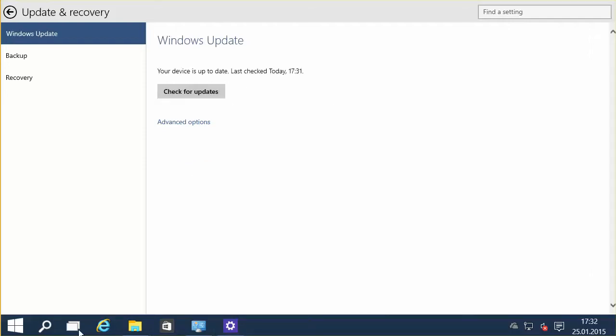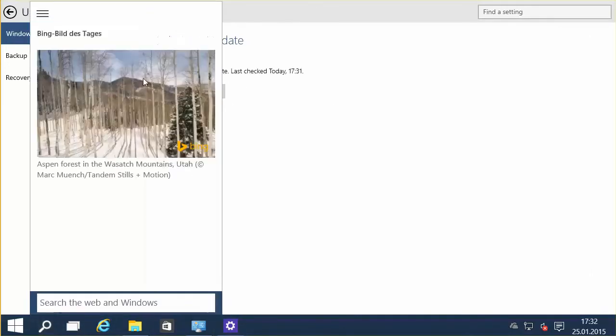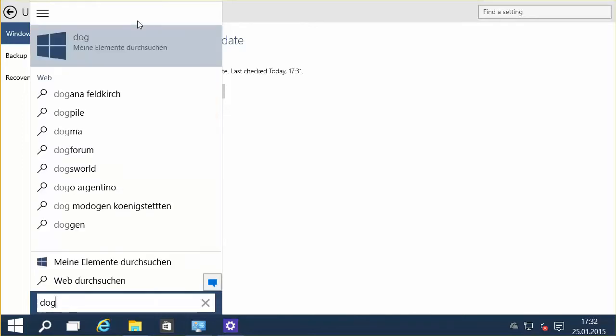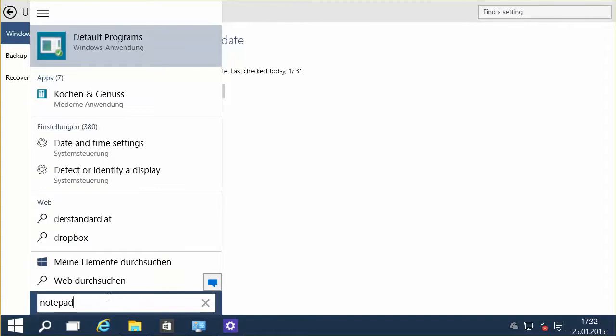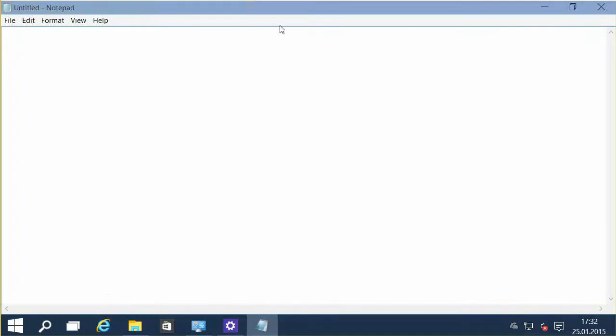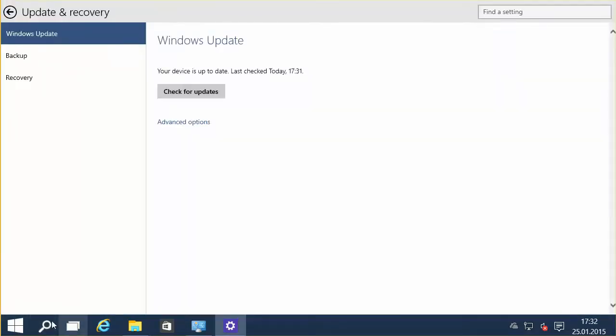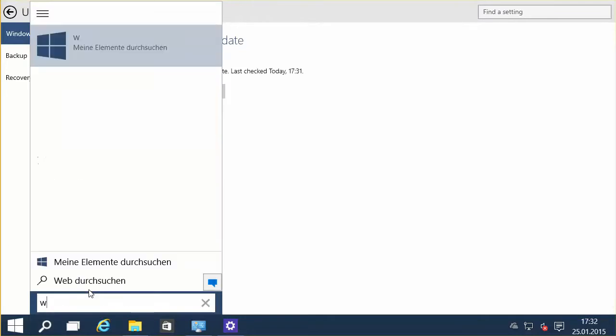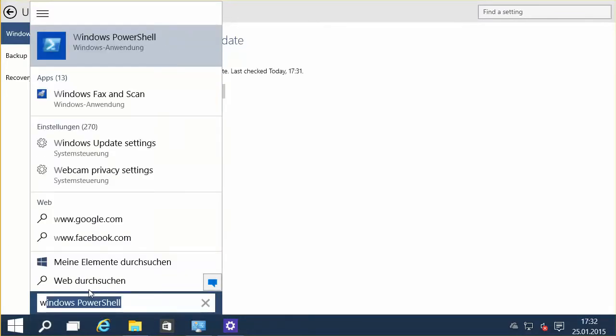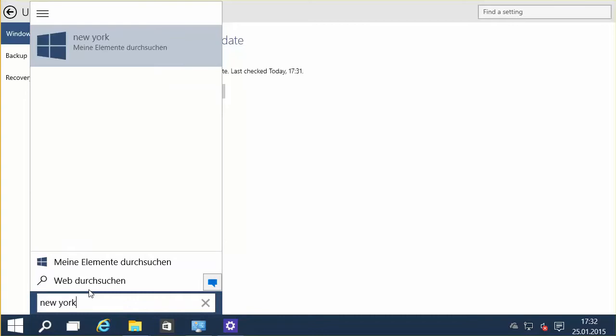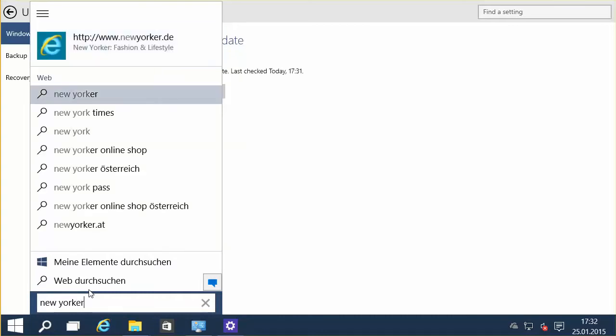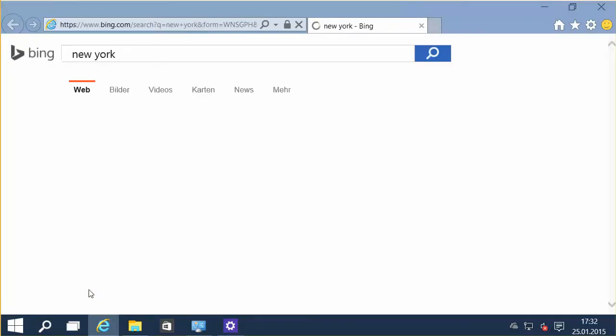Here in the bottom of the page you can try Cortana, but if you live in Austria or Germany, you won't be able to use that at the moment. But I can search here for installed programs like in the past, and if I go for New York, then you can do a web search here that refers to Bing.